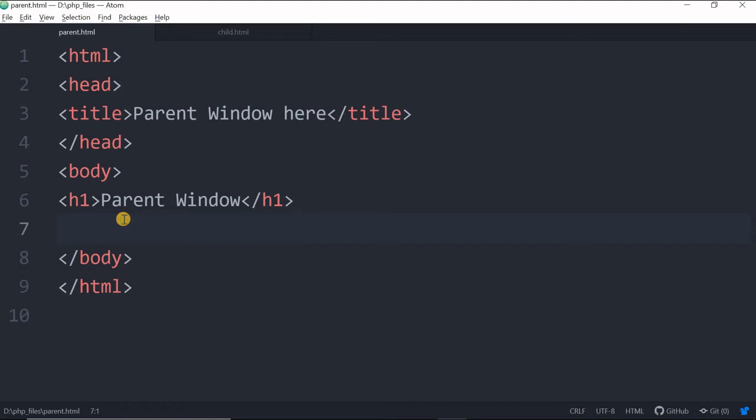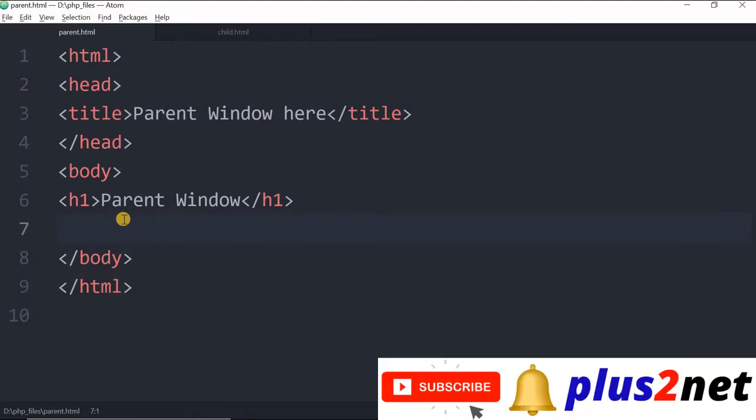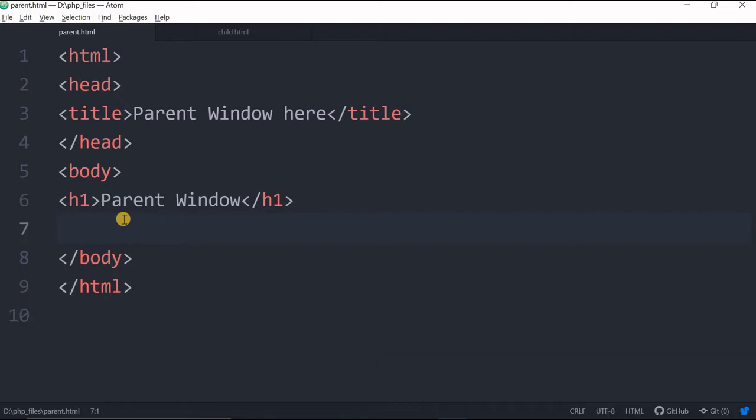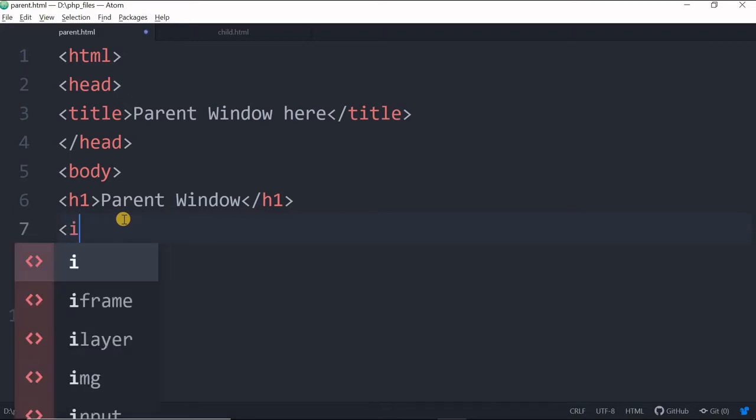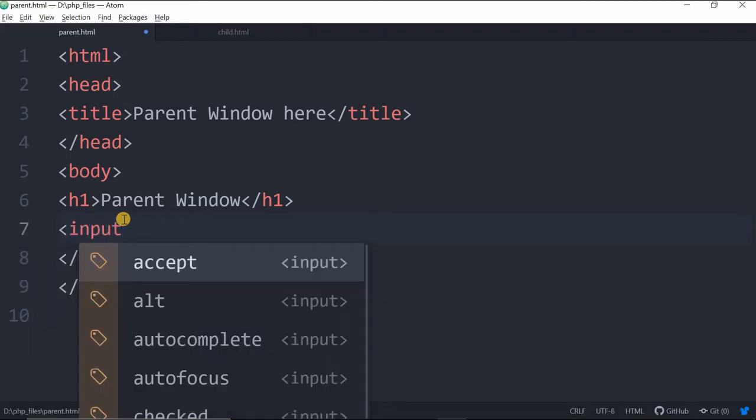Hi friends, we'll try to learn how to open a child or a small window from a parent or main window. The main advantage is that while opening a child window, the main window or the parent window will not navigate away. It will remain as it is, and if you want a small amount of data to be given by the user, we can use the child window. So let's first use a button to open a child window.